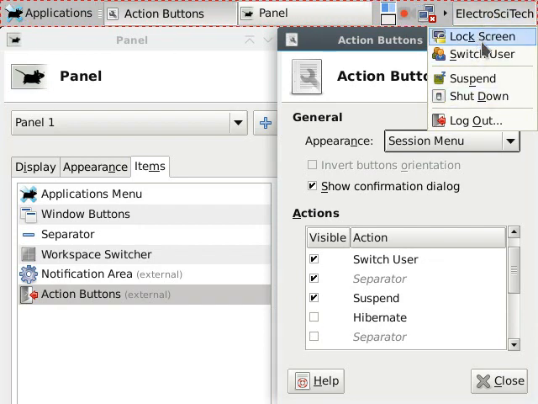And just for a few of these things too, locking the screen blanks out the screen and makes it to where you have to enter a password to get back in. Switching the user allows you to log in as another user, keeping your current session open. Suspending the system puts everything into memory in a low power state. This kind of brings the computer down to a low power state, keeps everything in memory. Hibernation writes the memory to the hard drive and then shuts it down. So that way when you start it back up, it will load everything back in and you'll be right where you were.